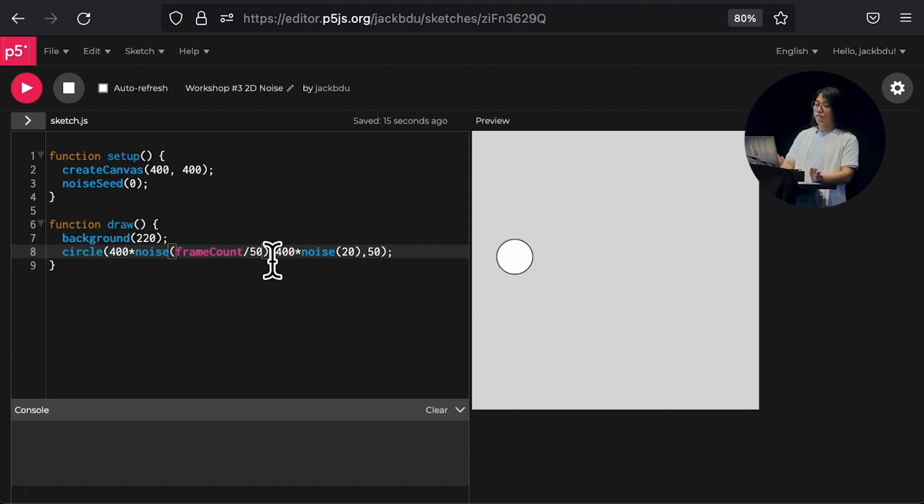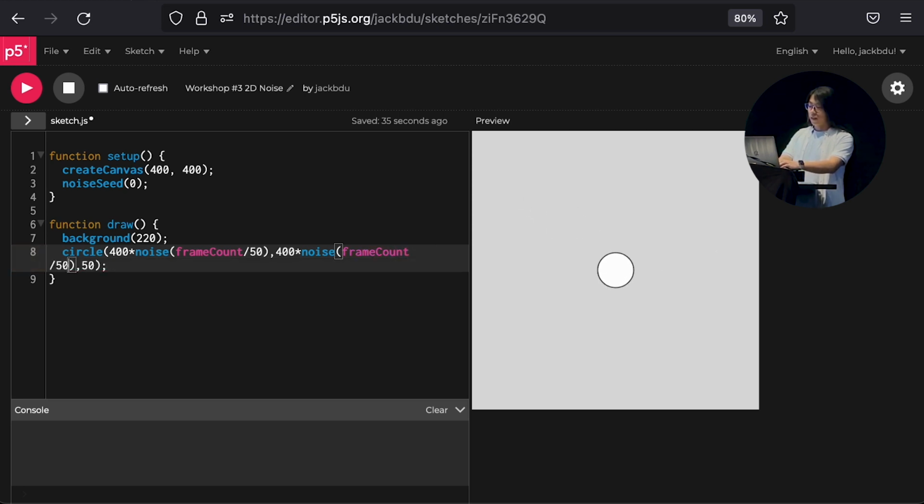Okay, so this is just for the x, and then you can do the same thing for y. frameCount divided by 50. Notice how now it's moving on the diagonal of the canvas. That's because we're providing the same value, the same input, to noise. Each time we run it, the noise space is the same, and so whenever you give the same input, it will always produce the same output.